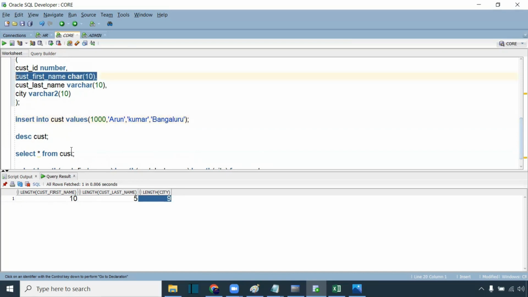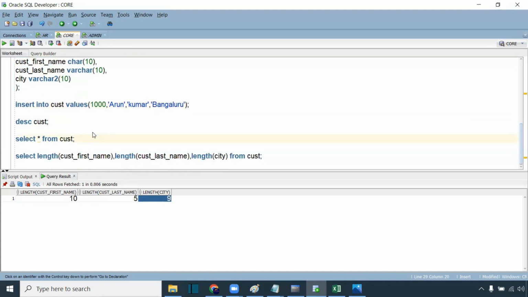So char means it will occupy all the null spaces. See here, right hand side it will have this space. Right hand side you have the space, right? But here in this varchar2 it will not have any space. Only 5 spaces it will take. That's what they will go for varchar2 data type nowadays.